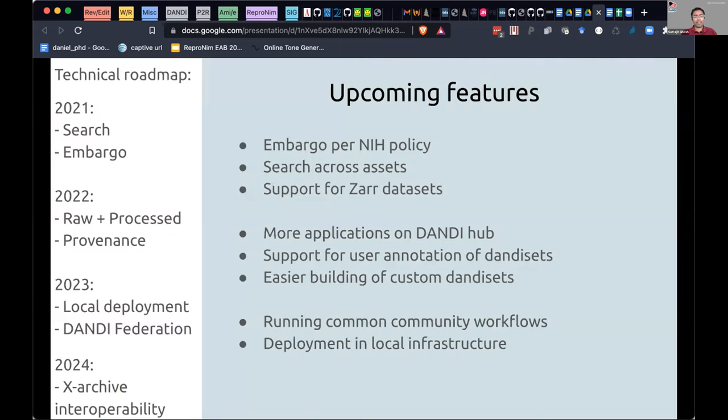So where are we headed? We have a few features that should be immediately available, hopefully by the end of the year or early next year. We're implementing an embargo policy using NIH's policy. There's search across assets. You'll see search across DANDI sets, but we'll be providing even more finer grained search across all the assets because we have the metadata that goes alongside each asset. And support for Zarr data sets.